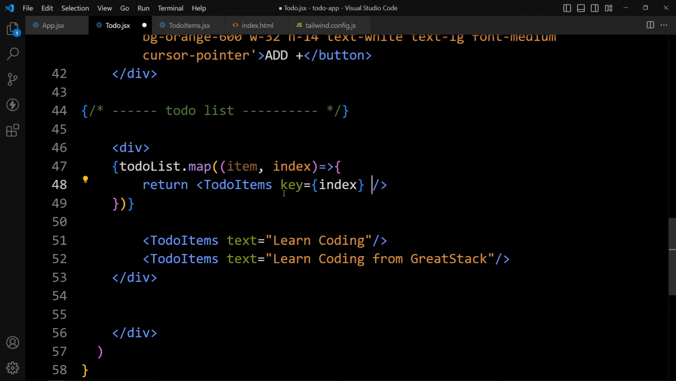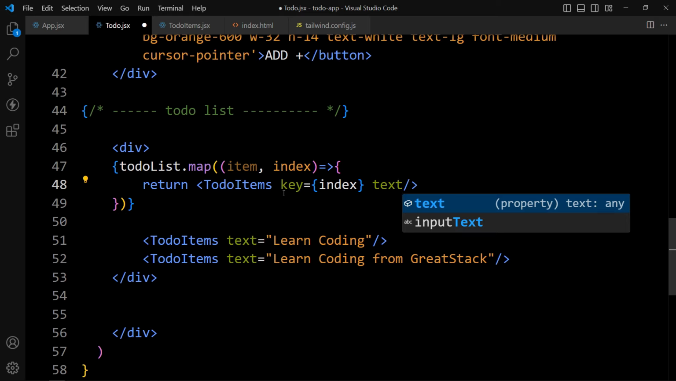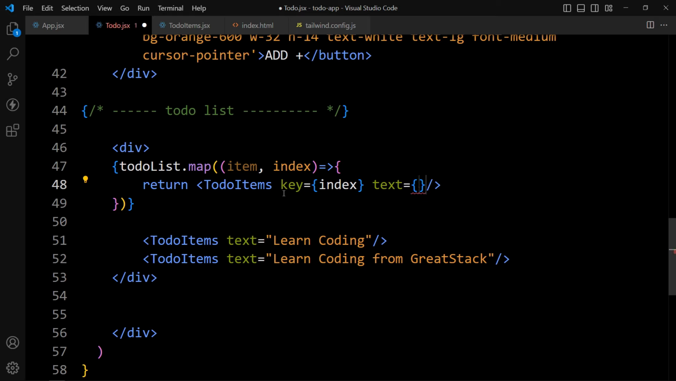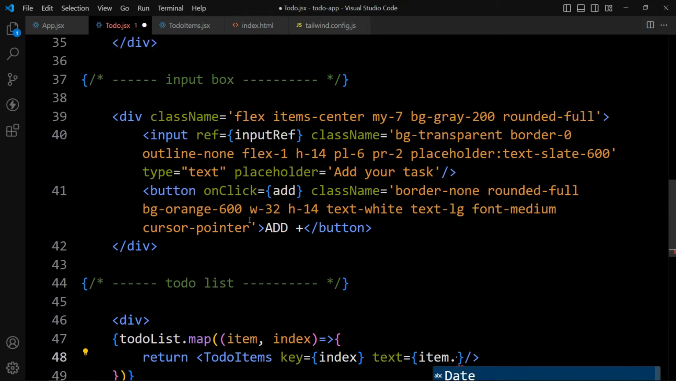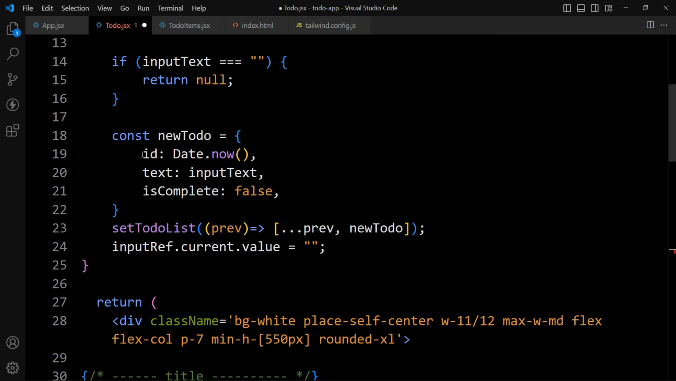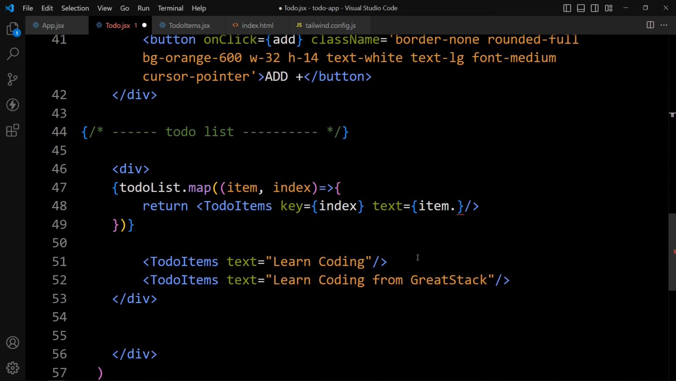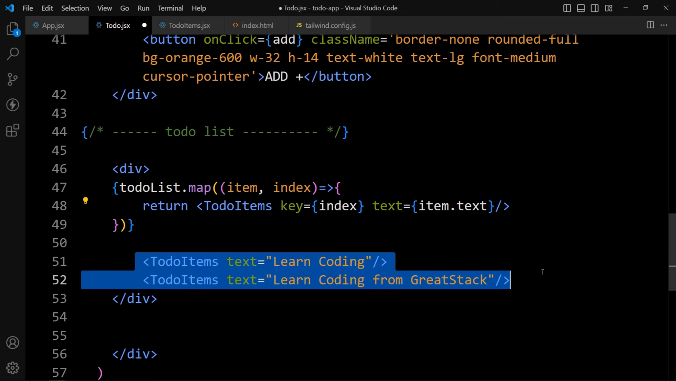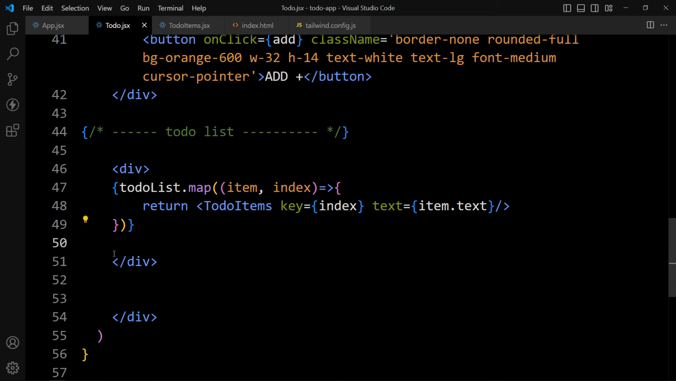After that we have to provide some data using props. So we have to provide the text. So just add text, and in this text let's add this individual item, and from this item we will find the text. You can see in this object we have the ID, text and is complete. So we will provide this text. Copy this one and add it here, item.text.